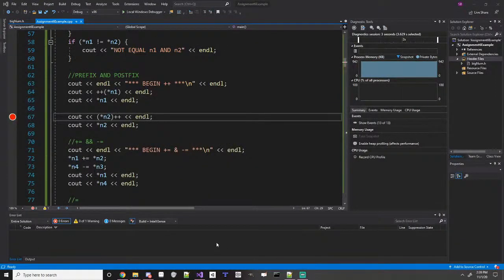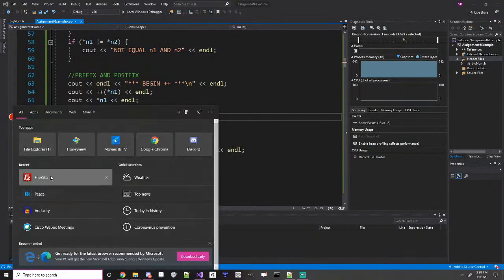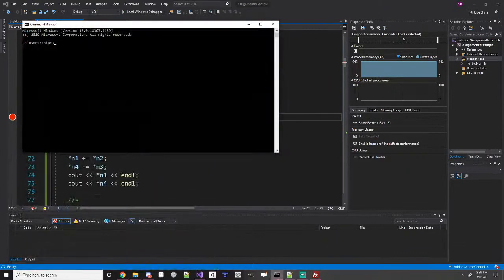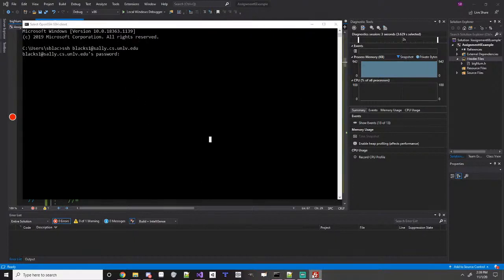I've had issues with Sally executing things out of order. I've just never seen it do it in Visual Studio. Let me go to FileZilla and let's try running it on Sally and see if it's okay. Sally.cs.unlv.edu. Let's go to Sally, see if it runs okay, and then I'm going to check for memory leaks while we're here, I guess.